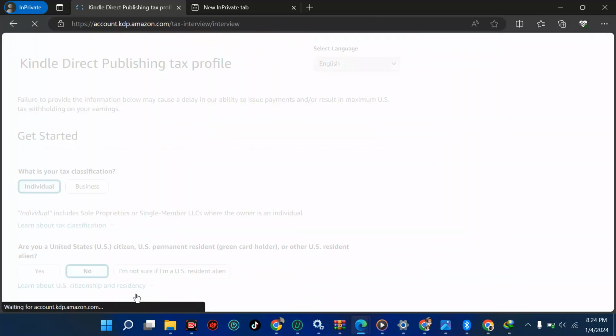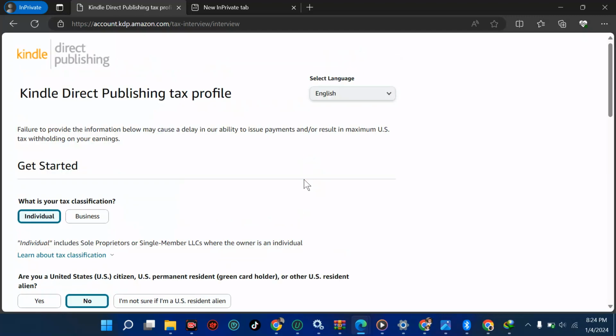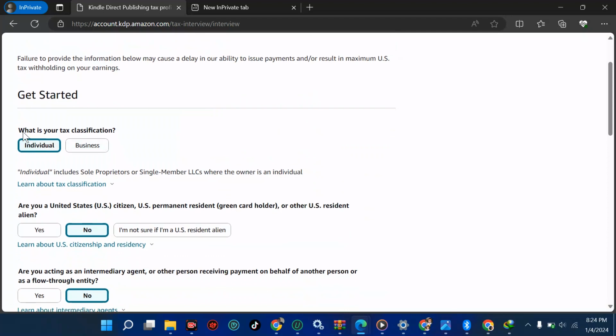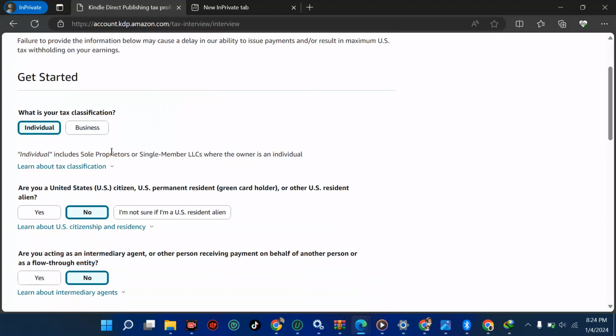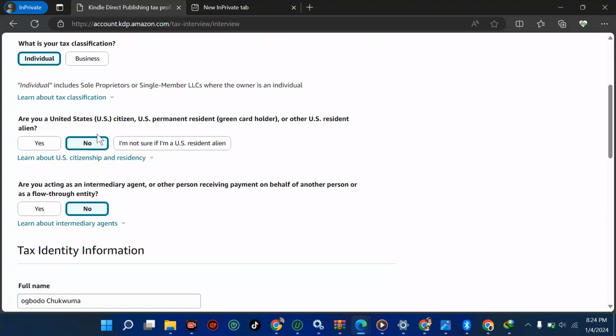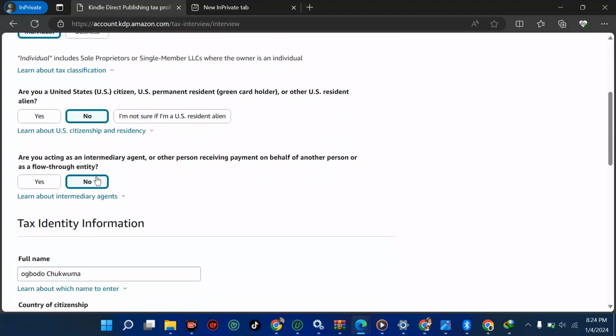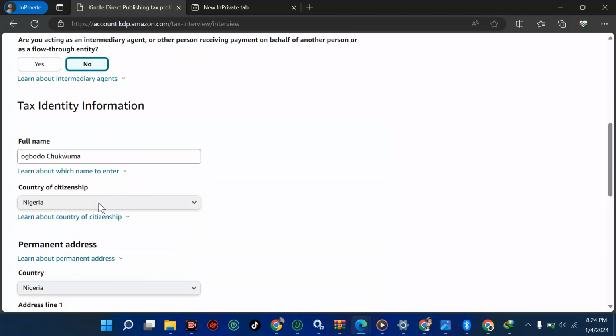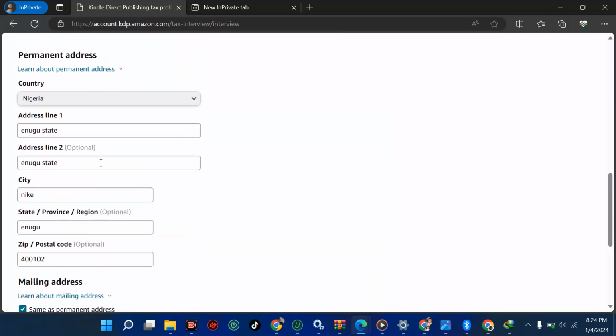When we click on tax information, we scroll down as normal and follow the screen. It depends on the strength of your network. If your network is strong, it's going to open faster. If it's not strong, just wait patiently, just as I am doing. So what is your tax classification? Individual. Just follow what's on the screen. There's no need to change anything. Are you a citizen of this? No. Are you acting? No. And all this stuff. Then we're going to scroll down to this place.